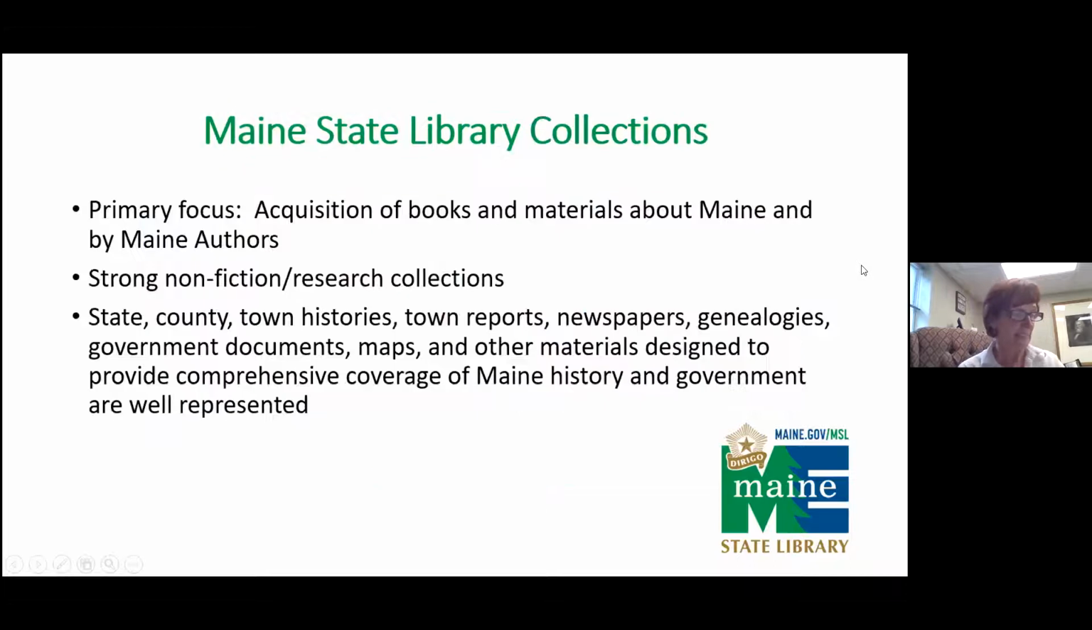Next slide. So in terms of the Maine State Library collections, we are primarily Maine focused. We have strong nonfiction and research collections, and then the state, county, town histories, town reports, newspapers, genealogy, government documents, maps, and other materials, all designed to provide comprehensive coverage of Maine history and government. They're all well represented.